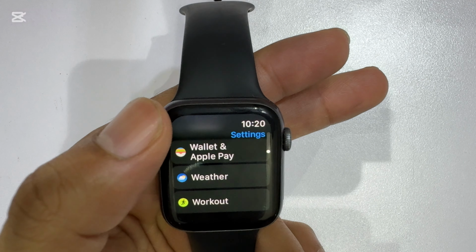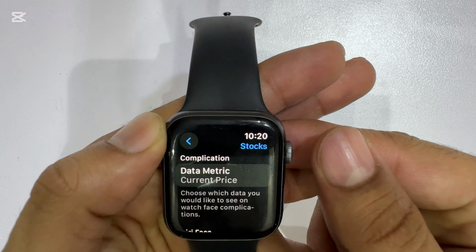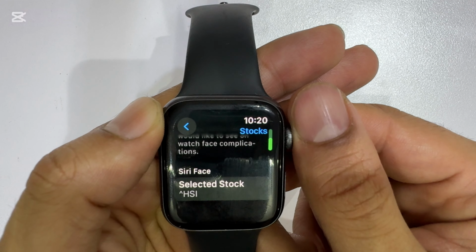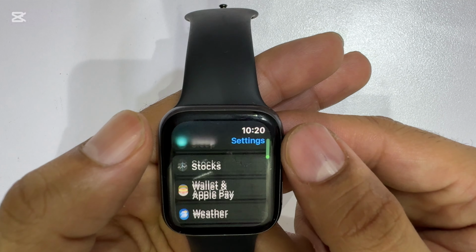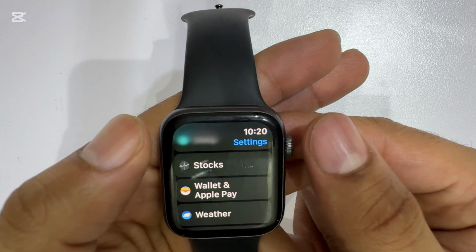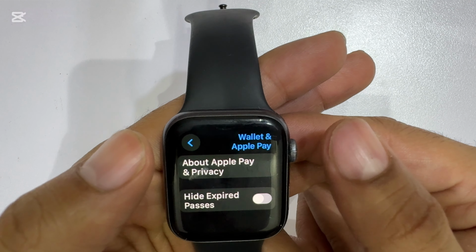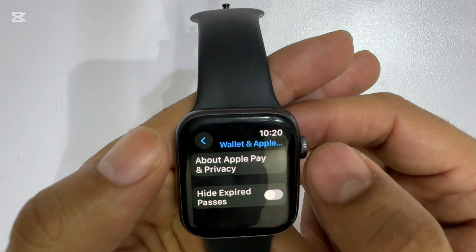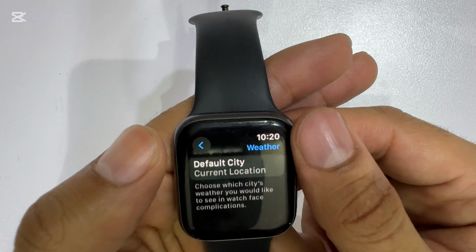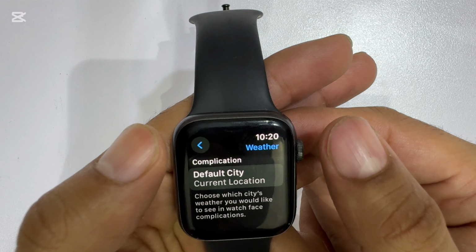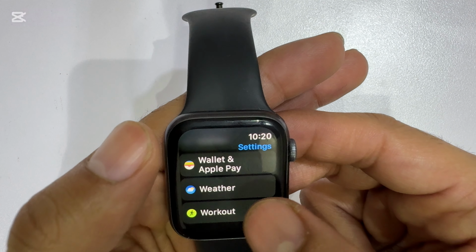What other option we get here is the stocks. We have the data metric, current price, selected stock HSI. Stock settings can also be applied through this watch. Then the Apple Wallet and Apple CarPlay. About Apple Pay and privacy, hide expired passes. Then we have the weather. Default city: current location is by default selected for the Apple to show you the weather on the watch.